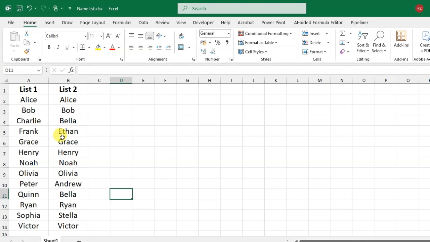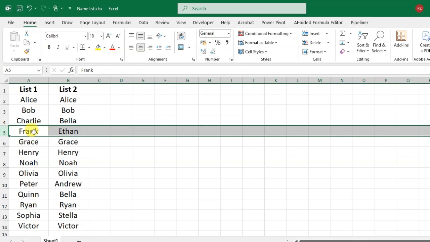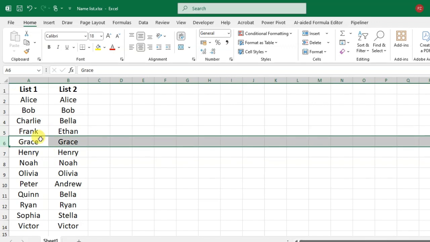So let's start. In my Excel, you can see I have two lists with different names. In every row, some names are the same. In row number 3, there's the same name in both lists. In row number 5, there's a different name in both lists. In row number 6, there is the same name in both lists. So here I'm going to find the difference in every row.